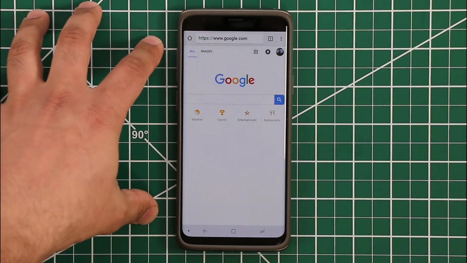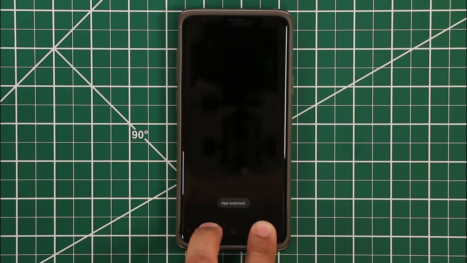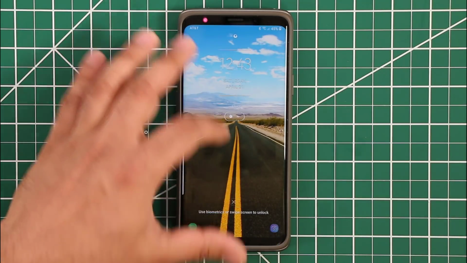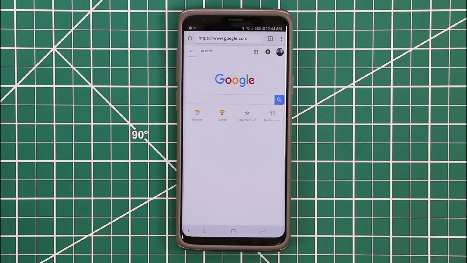Once they give you your phone back, you can unpin this window by tapping and holding the back key and the Recents button. If I press and hold, boom, it goes back to the lock screen, so you do have to unlock the phone if you want to unpin a window, so it's completely secure. Let me go inside right away and show you how it is enabled.